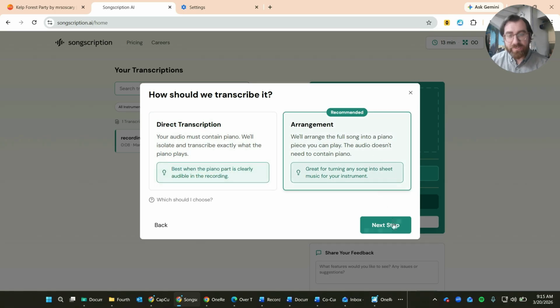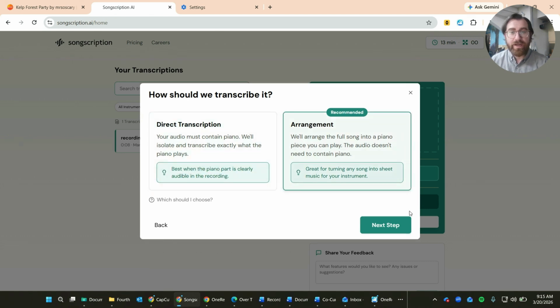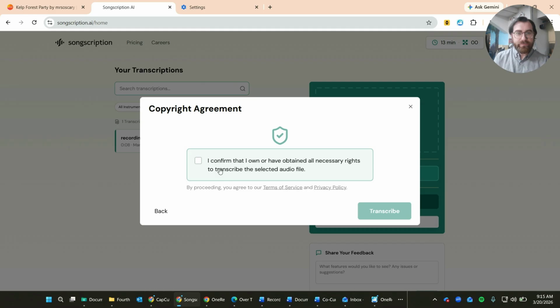All right, so it looks like arrangement's going to be the way to go for this. Great for turning any song into sheet music for your instrument. So I suppose if you're playing piano, like recording directly into the interface with piano, this would be the way to go. But we're going to use arrangement.